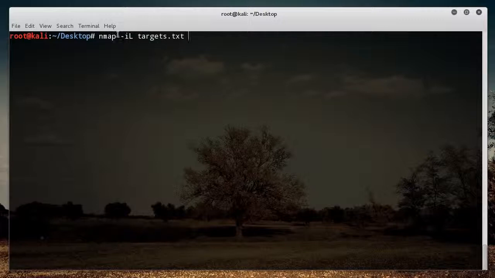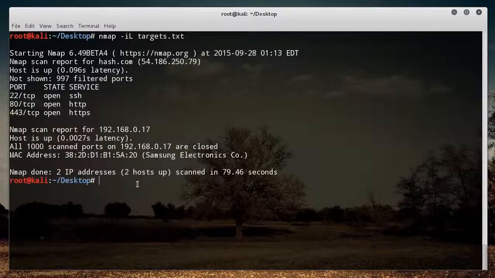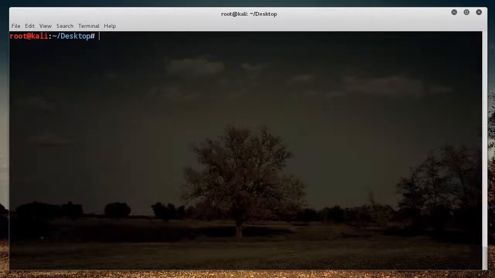Targets.txt. So we're going to scan from a file, and this flag just means import all of those IP addresses, and hit enter. So now it basically does the same thing as before. So there you go. That, ladies and gentlemen, is how you use a separate text file of IP addresses, and also how you can scan multiple targets at once.